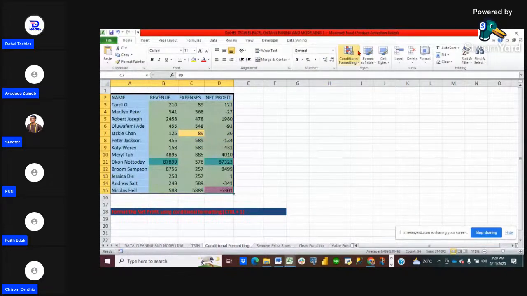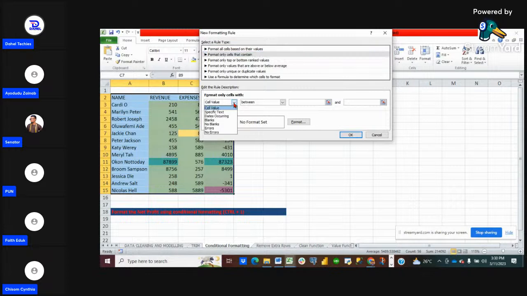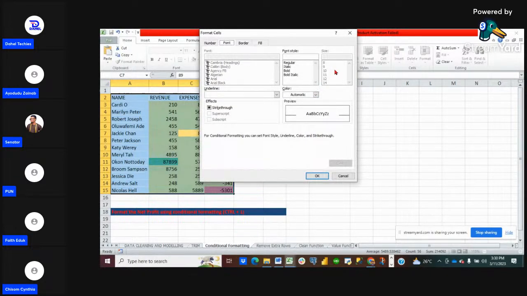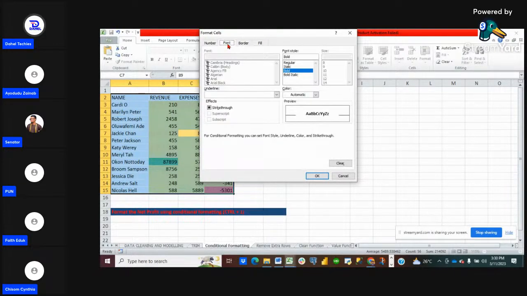So let's try that one last time so we can proceed. Let's say text that contains cell value, what specific text, and then we say Peter Jackson, right? Let's choose Jackie Chan. Then we click on format, and then we can come over here, click on bold. We can even look at the border. You can change the color, click on any of these, go to fonts.